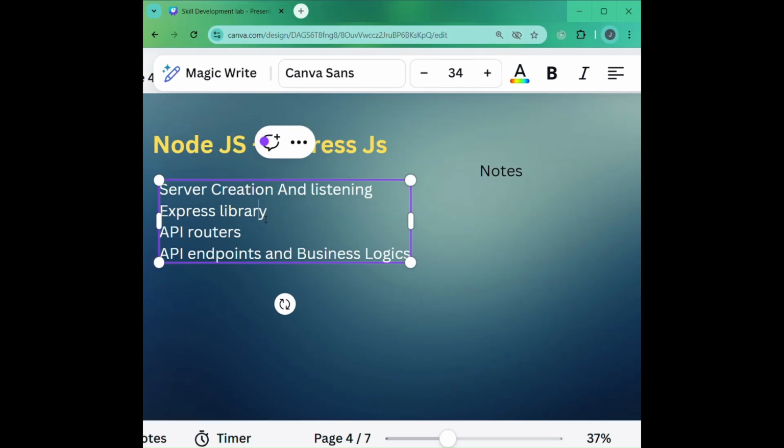So this is all about the express library. You can learn all the things about it. I have not used so many things of Express, but whatever I have used, I will explain here shortly.